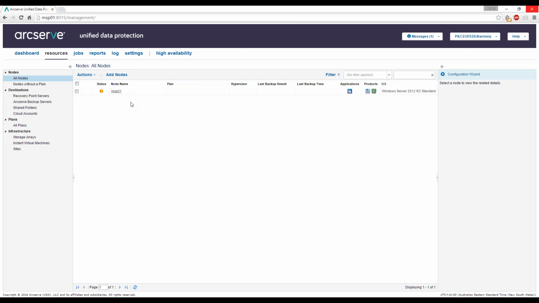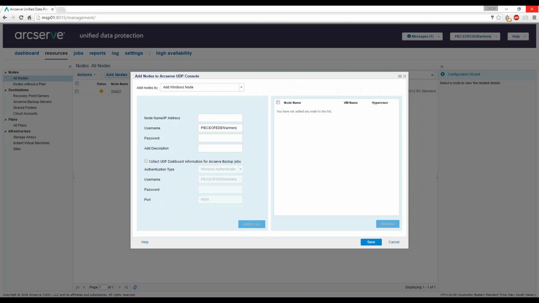Now if I want to add additional nodes, I can click on Add Nodes, and then I have a drop down at the top that lets me choose how I want to add and what kind of nodes I want to add. I can add Windows node. If I select this, I provide a host name or an IP address, and this will allow me to add a node manually. Typically, when you add a Windows node, you'll be performing an agent-based backup, but you can define a hypervisor later on if the machine you're adding is a VM.